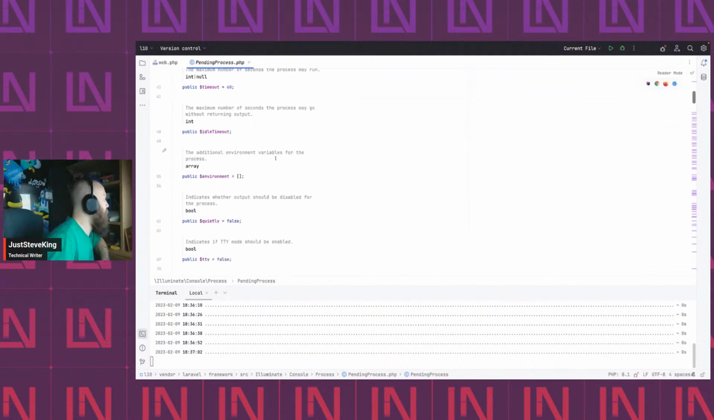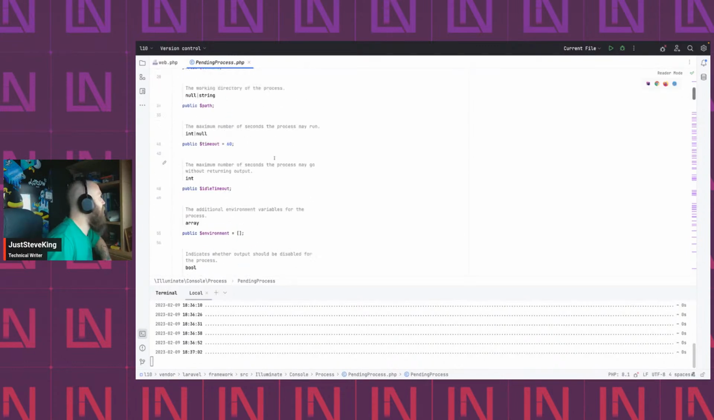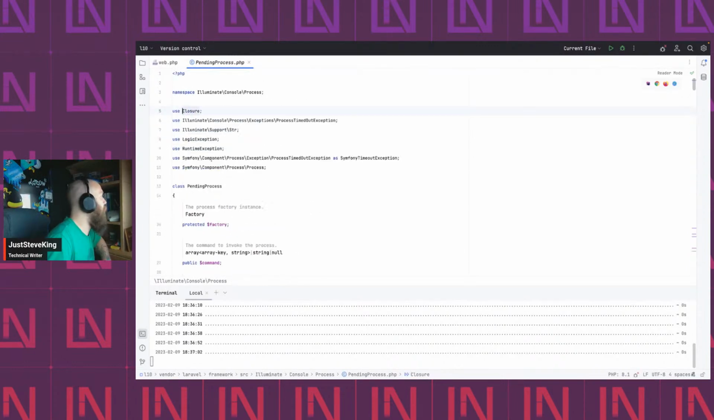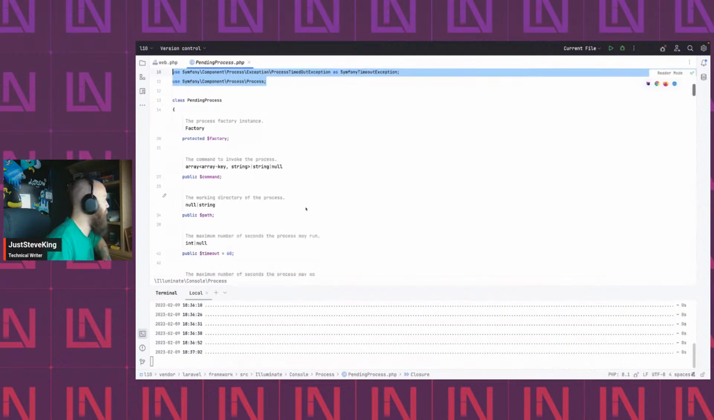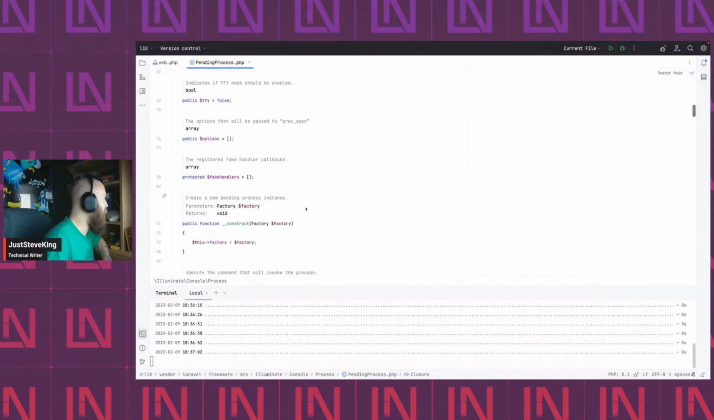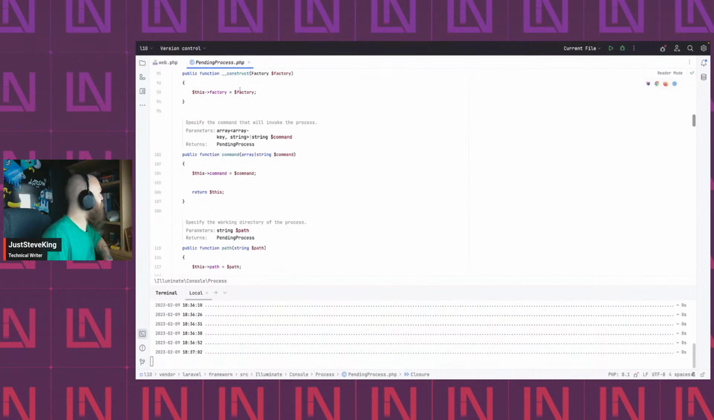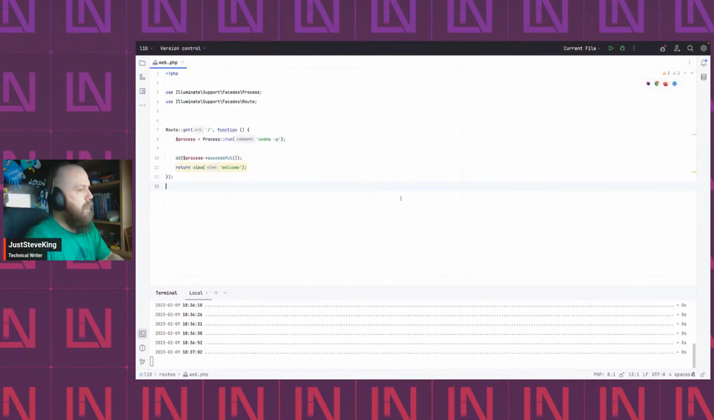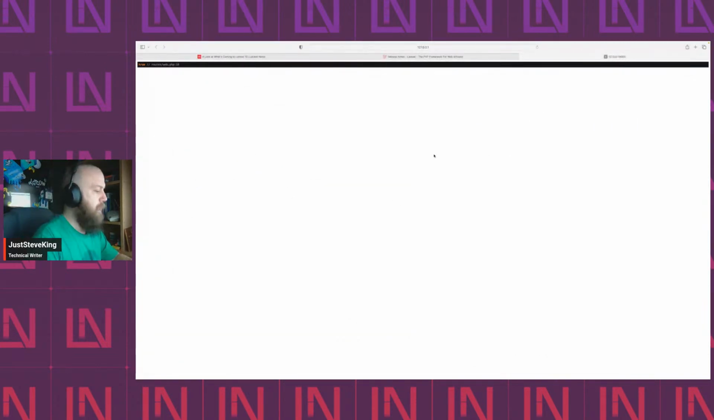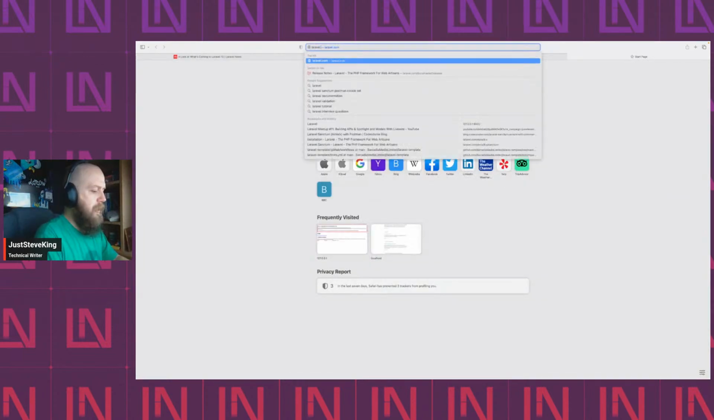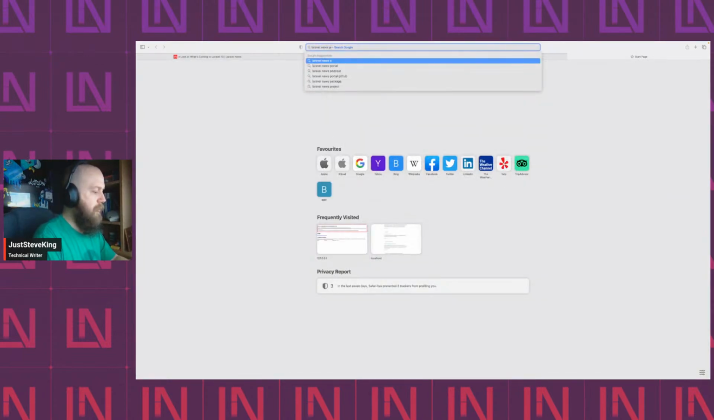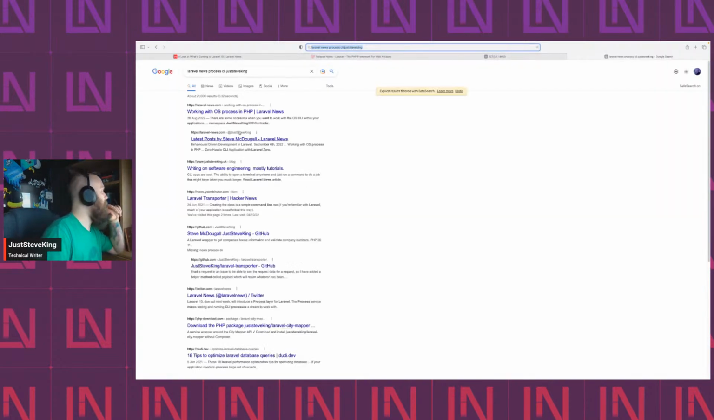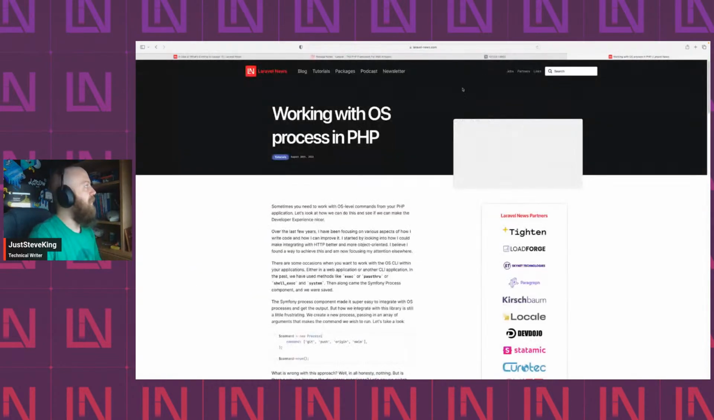So what we can do with that is basically build up a Symfony process and handle it quite nicely. What I've done in the past, and what I wrote about in Laravel News, was Laravel News process CLI, I can't remember what I called it. There we go, working with OS processes.